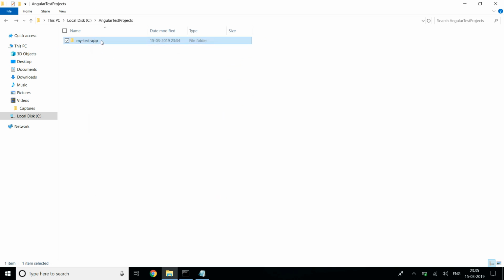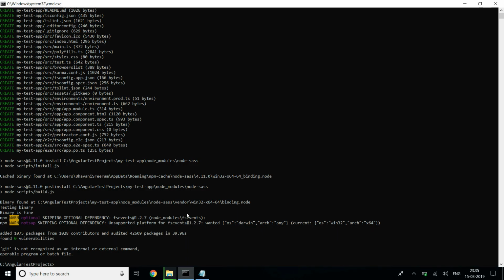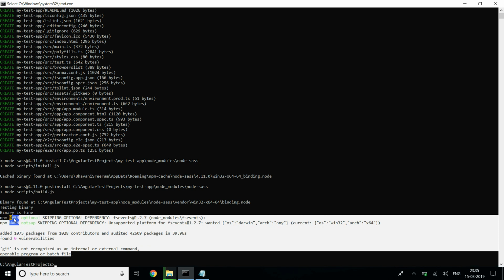So now I'm taking a backup, so that if I create one more application inside my system, I need not create a new app again. It will take a long time, right? So for the sake of saving time, I'm creating a backup. Now you can see it is already created.